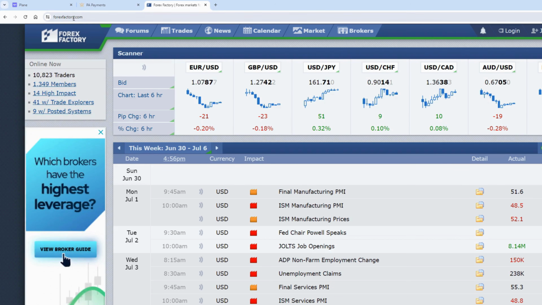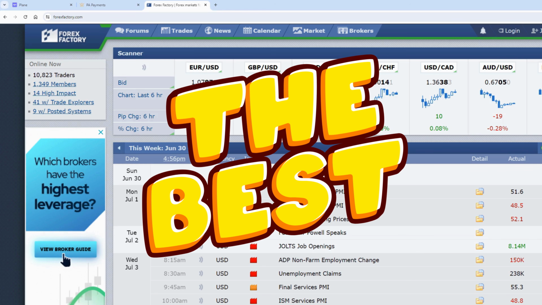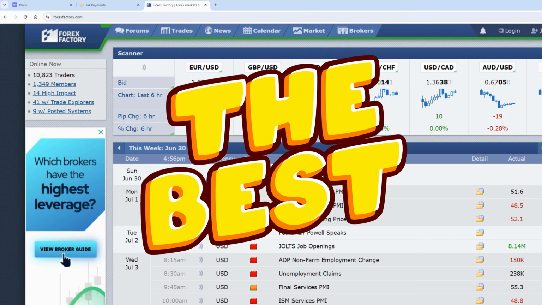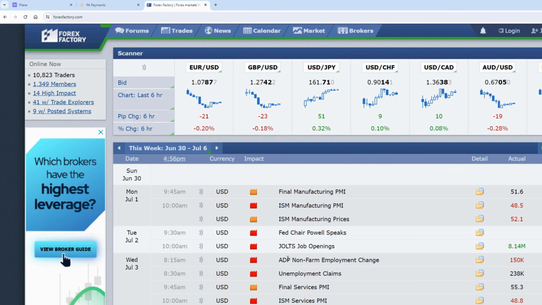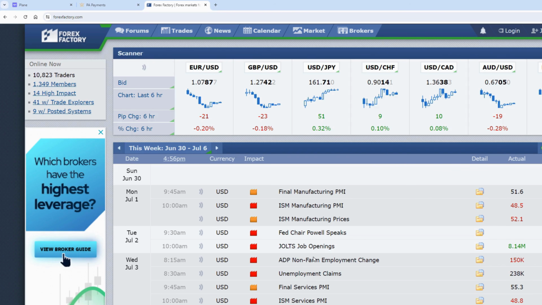So you can go on forexfactory.com and search for non-farm, core CPI, core PPI. These are the words you want to look for. These three are the best ones to use the strategies on. The other red folder news sometimes don't give a lot of push, like unemployment claims did not have a lot of move, maybe 20, 30 points sometimes.